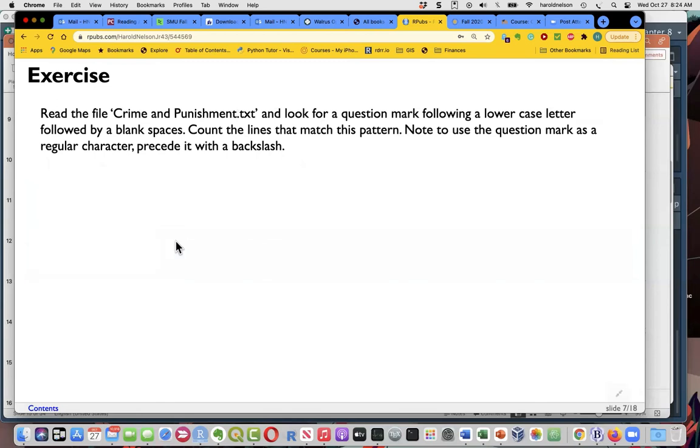Okay, so again, I want you to read the file crimeandpunishment.txt and look for a question mark following a lowercase letter followed by a blank space. Count the lines that match this pattern. However, the question mark has a particular meaning in a regular expression. So to use the question mark as a regular character, precede it with a backslash. So again, I think this is about a 10-minute exercise, so I will give you 10 minutes to do this, and then I will come back.